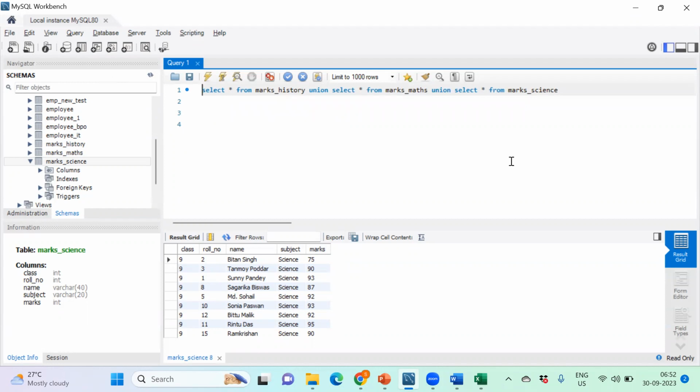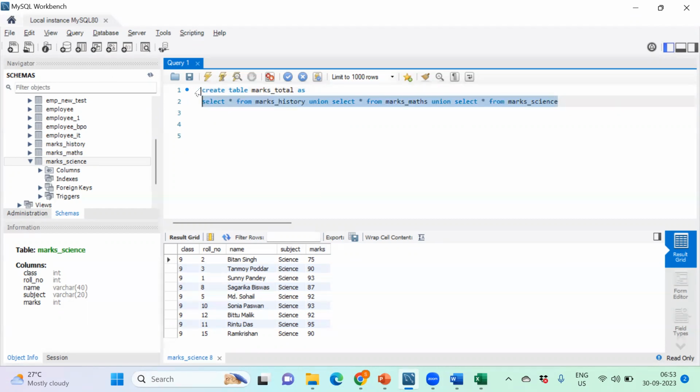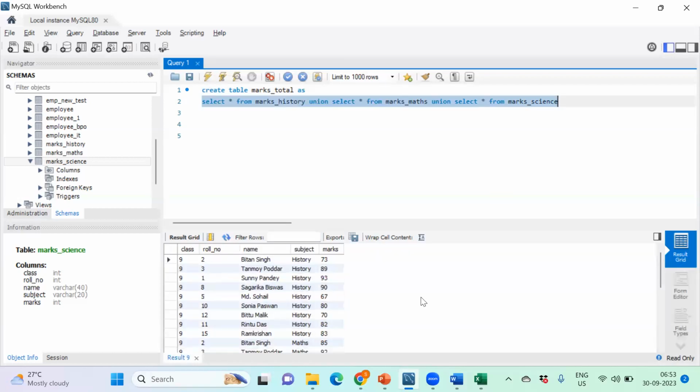Okay. So let me create a new table from here. Create table, suppose marks total, I'm putting in this manner, as this thing. This is how we can create a table from another data set. Let me run the union clause first, whether it's running fine. Yes, it's running fine with all the records.